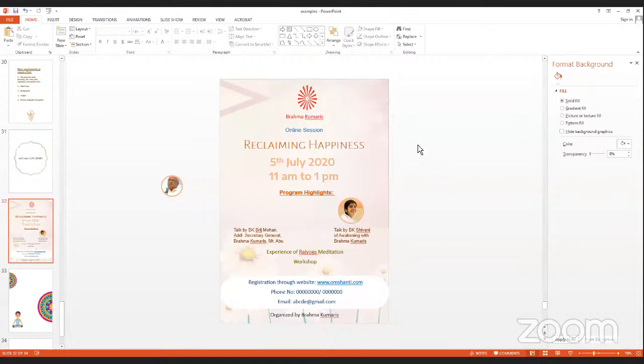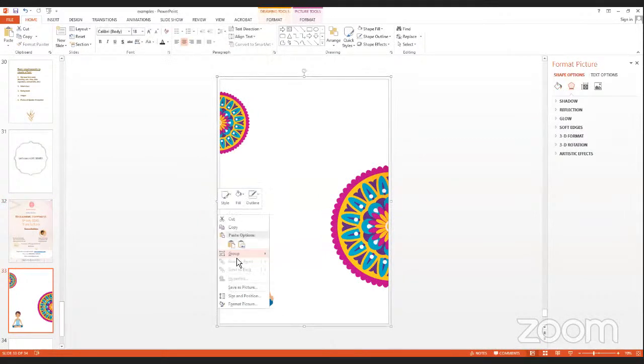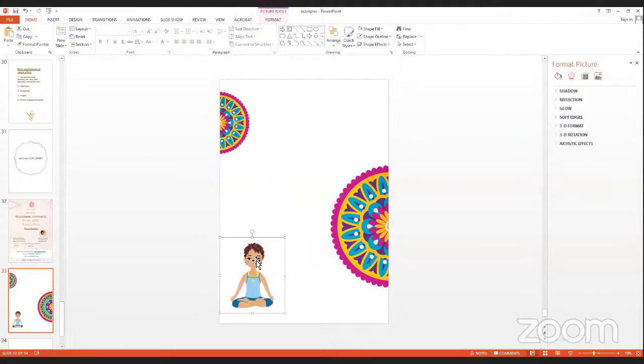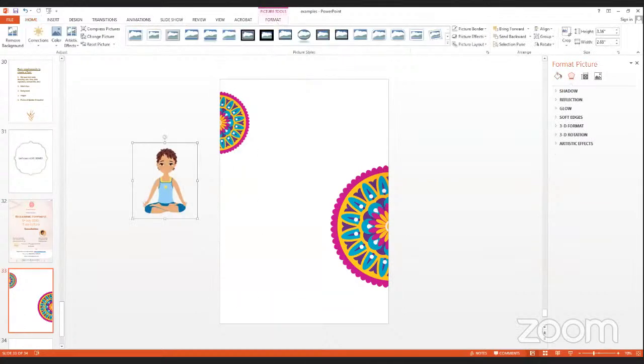Okay, someone did not get the remove background option. So I'll just tell you again. So for example, when I remove the background of this image, I click on the image, I go to format, I go to remove background, which is on the left-hand side.